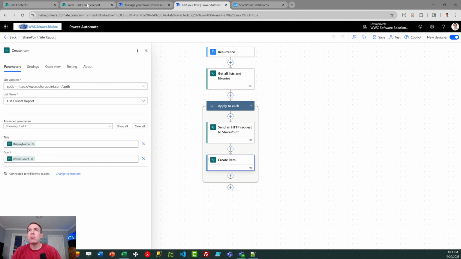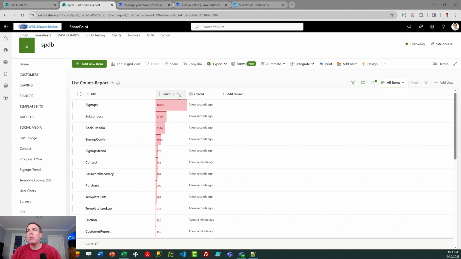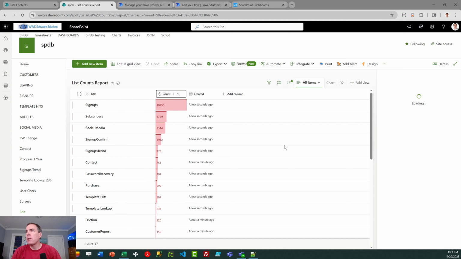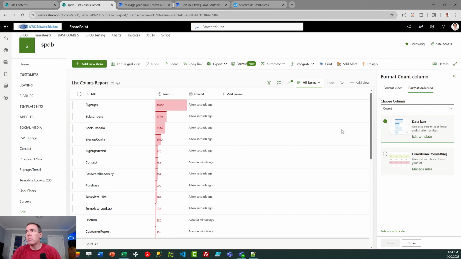So let me go back to the report. Let's take a look. Another thing I did, I just used the column settings, Format this column, and I used the data bar option just to make it look a little bit nicer. And I also sorted it by descending count, because when you're running this kind of report, probably you're interested to see what are those bloated lists and libraries that are maybe growing really quickly, that type of thing.